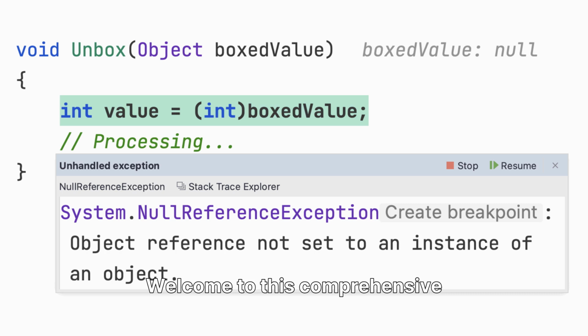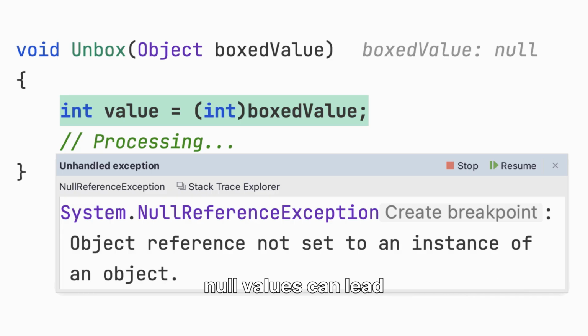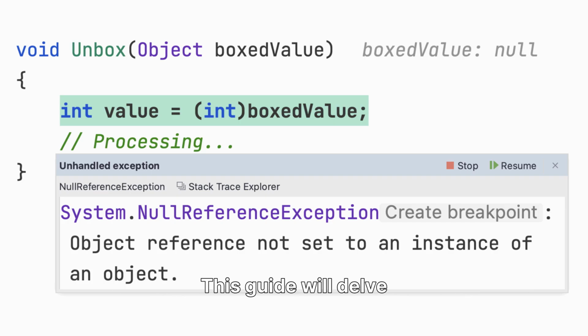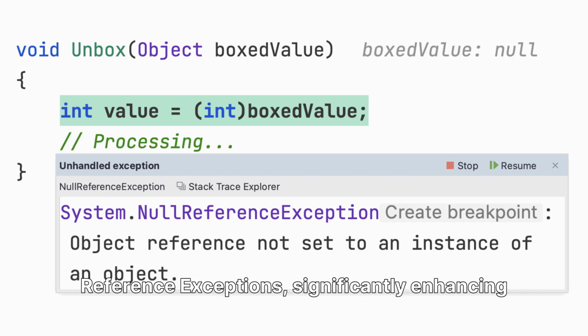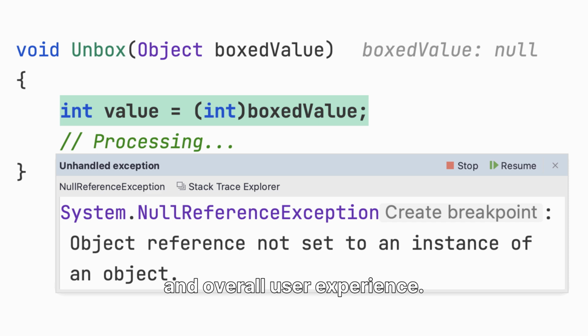Welcome to this comprehensive guide on C# null safety, a crucial concept for writing robust and error-free code. In the world of software development, encountering unexpected null values can lead to frustrating runtime crashes and unpredictable application behavior. This guide will delve into how C# provides powerful mechanisms to proactively prevent these common null reference exceptions, significantly enhancing your application's stability, reliability, and overall user experience.